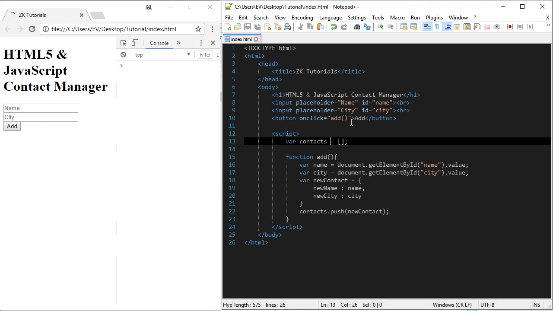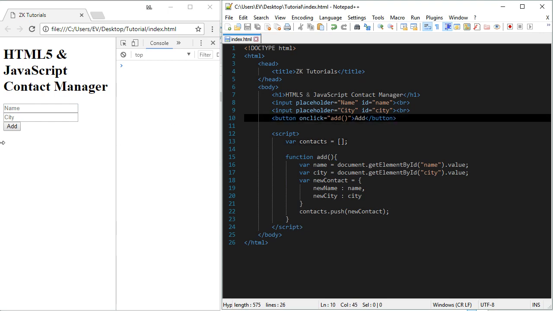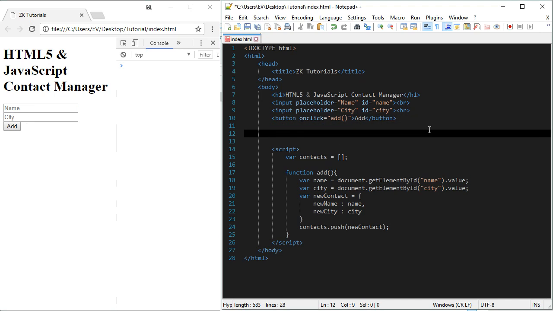Now I'm going to add a new HTML element here below this input form. Let me make it a div, and its ID is contacts-div.